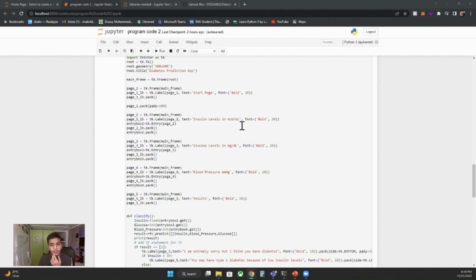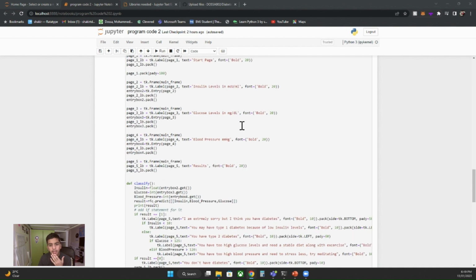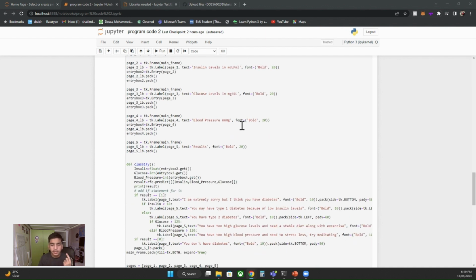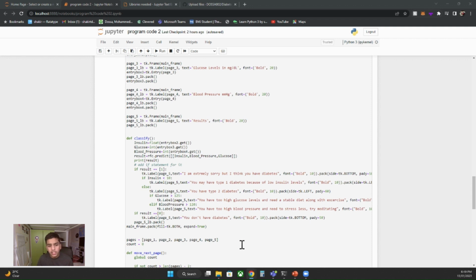I've created 5 screens and multiple buttons like the next button, the submit button, the back button, and the start button. And then I've used this function to determine whether the person has diabetes or not. So as you can see over here, I have told the user whether they have diabetes or not, and I've tried to predict whether they have type 1 or type 2 diabetes.